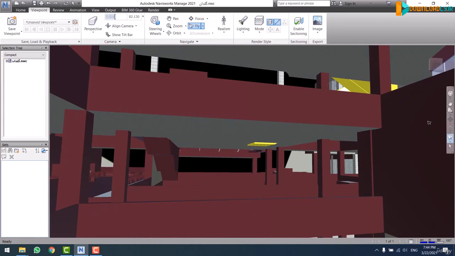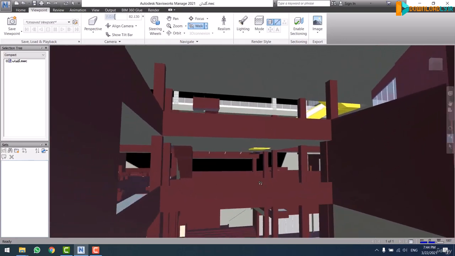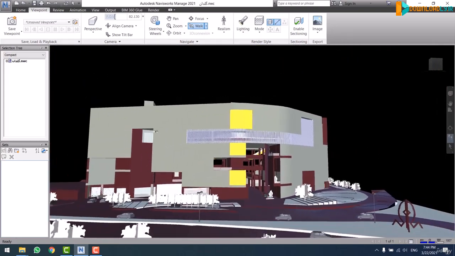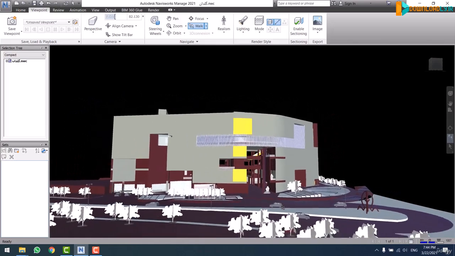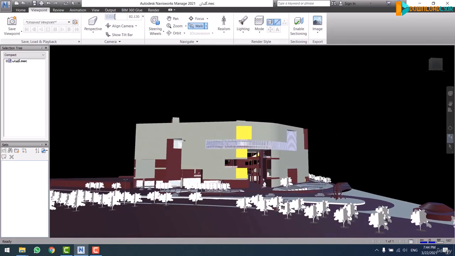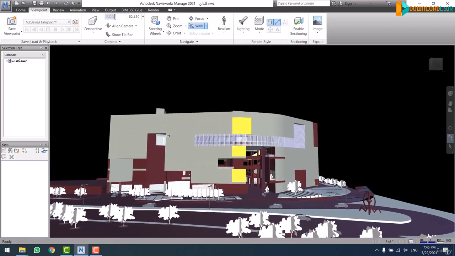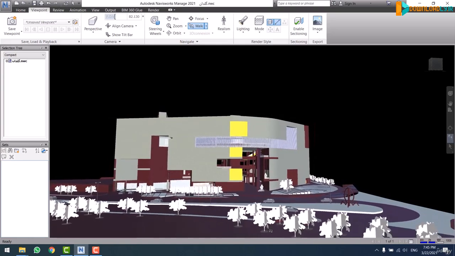The next item is walk, which moves through a model as if you were walking through it. Check it out. As you can see, I'm walking. But how does it work? Same as flying, hold down the left button of the mouse. Then if I move the mouse forward, as you can see, I'm walking. And if I move it backward, check this out.